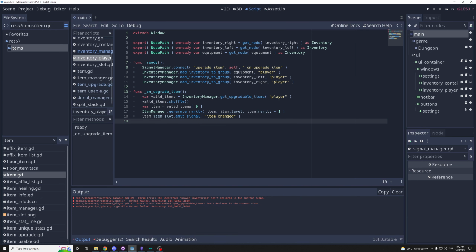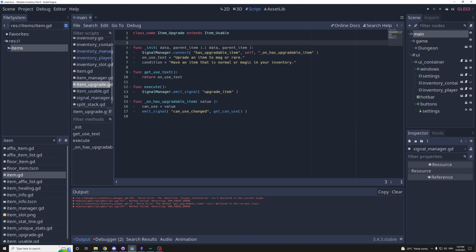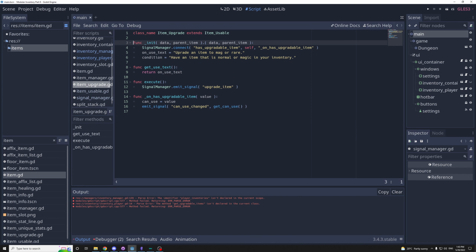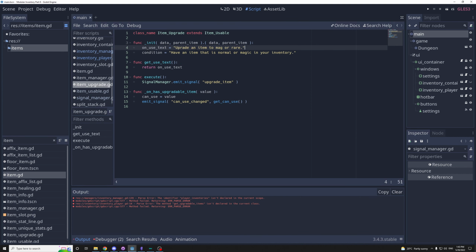Now we had another signal that we had to connect, I think. Oh, so in item upgrade, now the signal has upgradable item, remove it, and instead we're gonna overwrite the one that we get from item usable. So if we control click item usable, we can just go on that one. So the on inventory group content change, I'm gonna copy that function, go in my item upgrade, and overwrite this one.